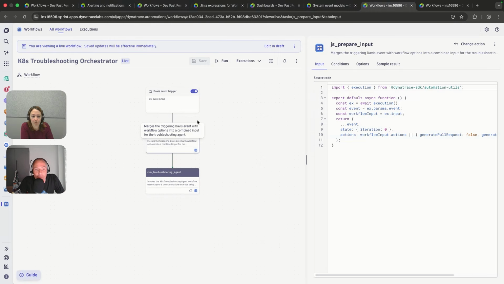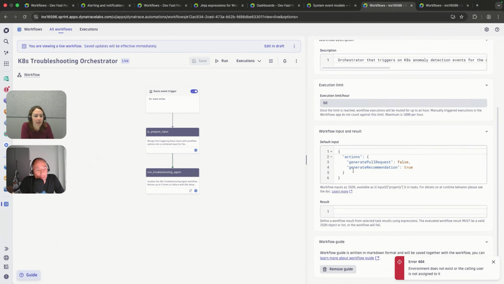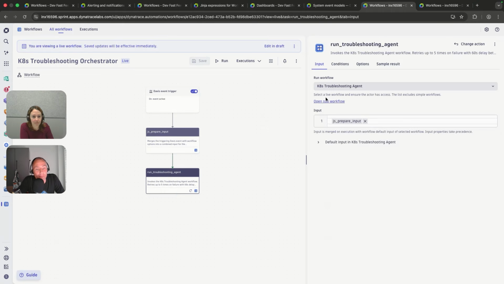And then we have a JavaScript step that is just about merging together the input from the Davis event with the input parameters of the workflow. So you remember we saw it, but we can just take a look again. We see here there is some input that is used to customize the workflow. So here we say, okay, we don't want to generate pull requests, but we want to generate recommendations. So there's a bit of customization, and that is passed together with the Davis event into another workflow.